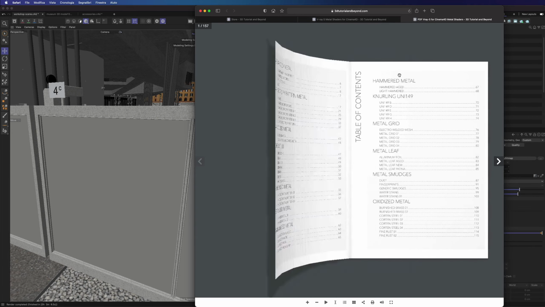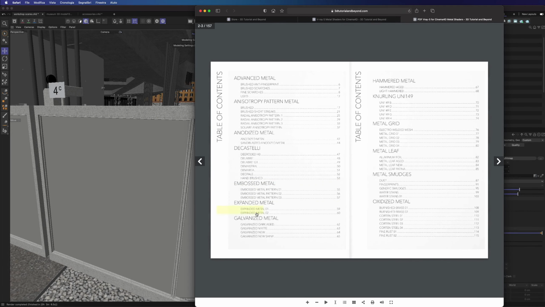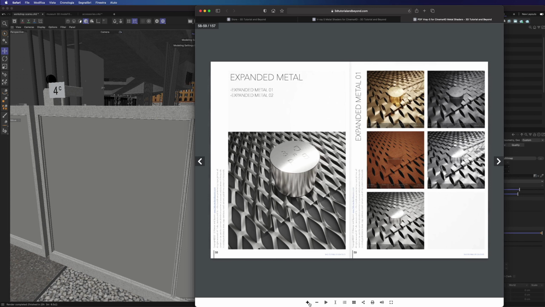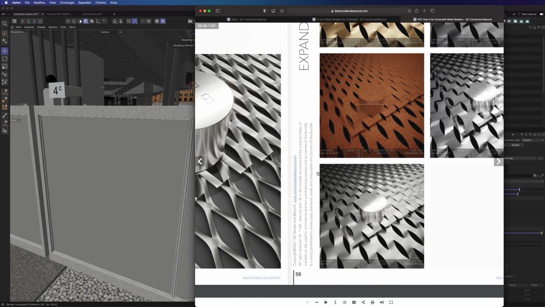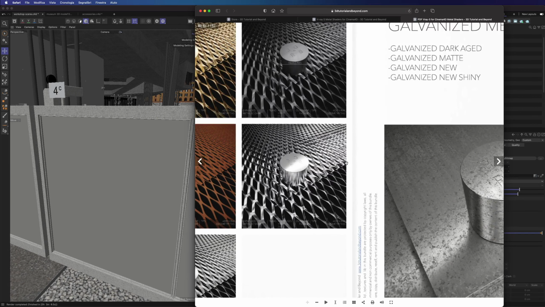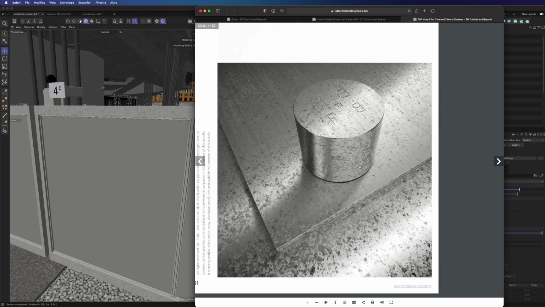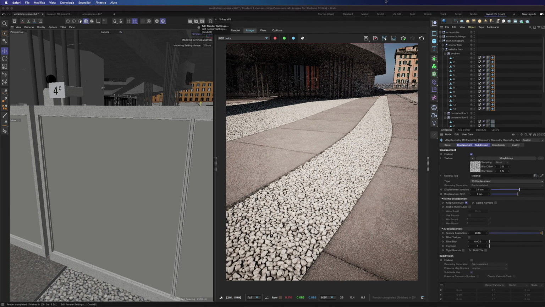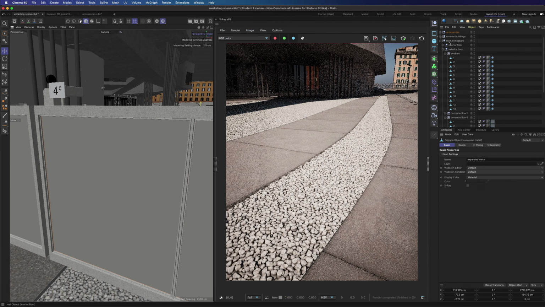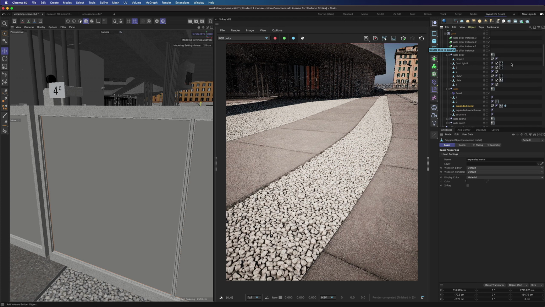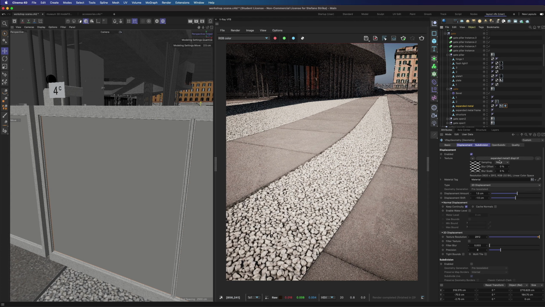Let's look for our metal shader. It's this expanded metal here. We are also going to use this galvanized metal for the gates frame. We applied it just like we did with the pebbles. Let's do a render test.